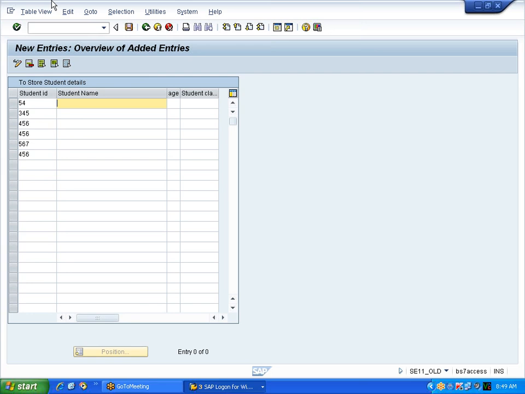This is also called as maintenance view. Okay? Okay, sir. Now the next one. Sometimes what will happen? The customer will say, boss, I will give you an Excel file which contains the student ID, student name, age and student class. In the Excel file, I will give you the data around some 200 records. Okay? So please update the data in the table. Sometimes your customer will say like that.